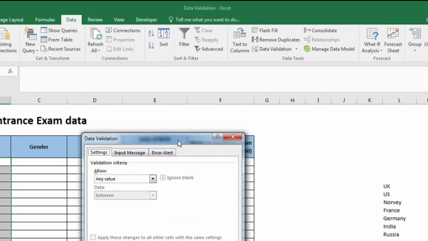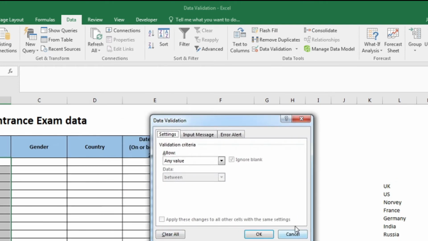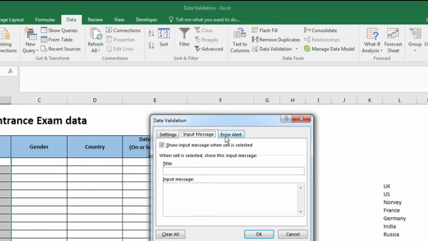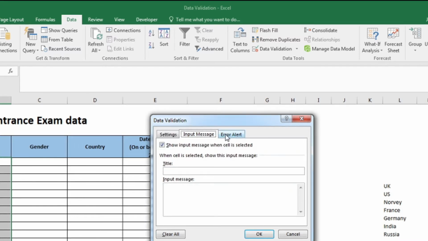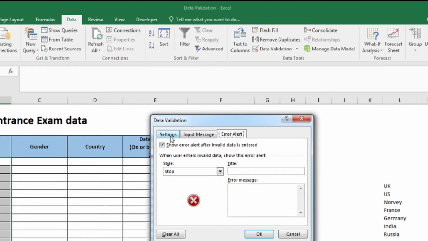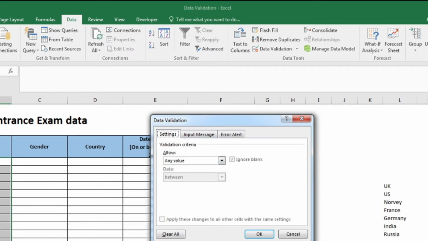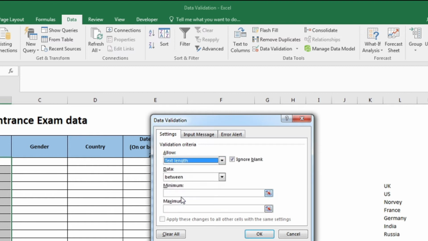Once you click on Data Validation, you will see a small window appearing over here. There are three tabs in this window. One is Settings, where we are going to put the restrictions, then Input Message, and the Error Alert. So we go ahead and put the restrictions first. Currently there is no restriction, so any value can be inputted over here. We want to put the restriction on the text length. As I told you, the name should be maximum 10 characters. So minimum 0 and maximum 10 characters.